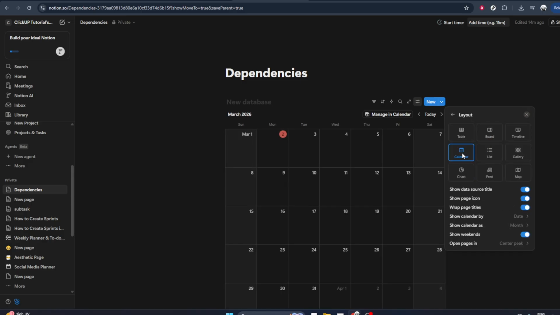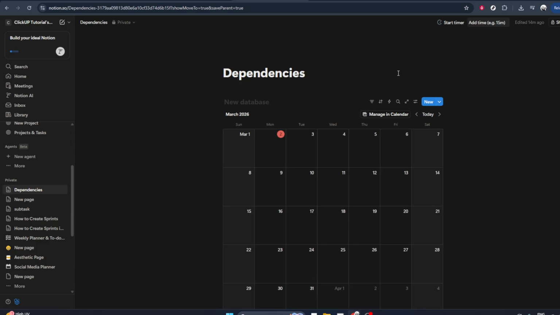If nothing shows up yet, make sure your database has at least one date property, like date, due, or deadline. Notion uses this date property to place items on the calendar.